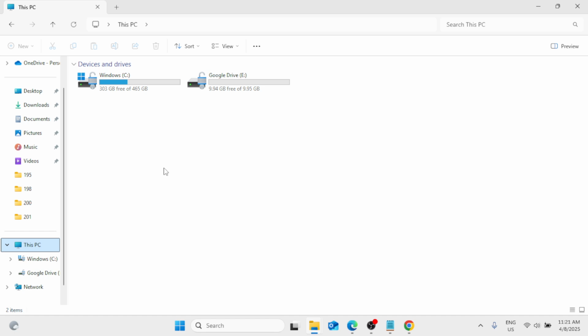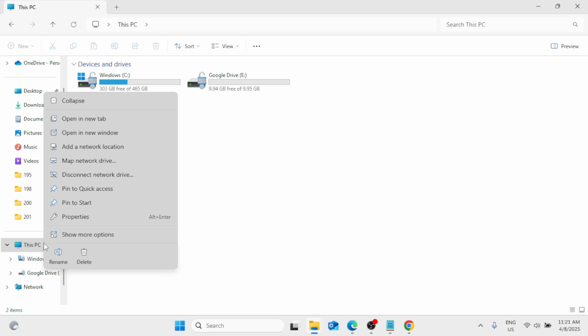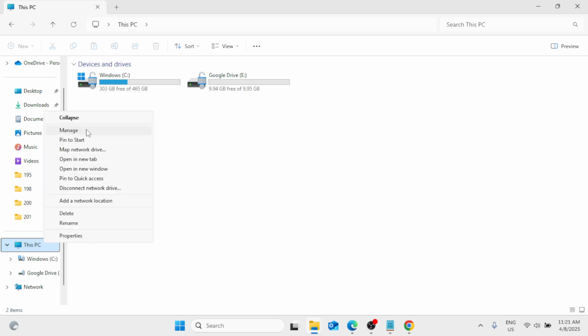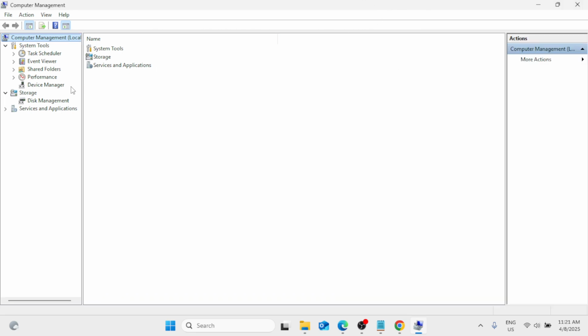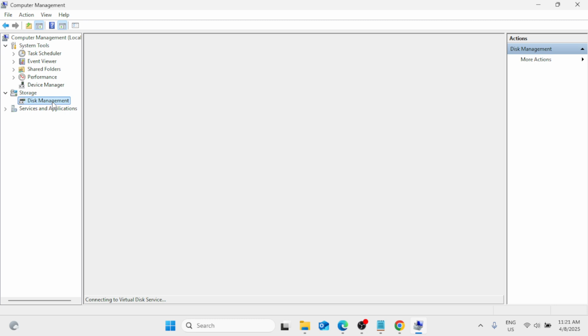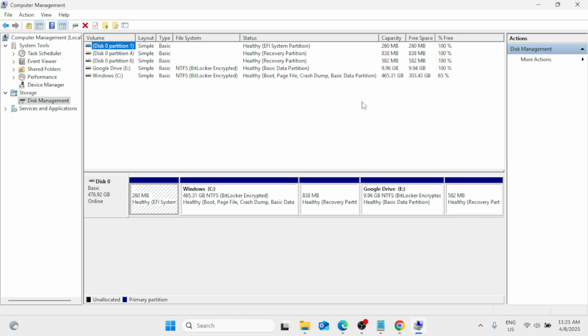Or a new partition? Right-click on This PC and select Show More Options. Click on Manage. The Computer Management window will appear. Maximize this. Then here you have to select Disk Management in the list of options in the left pane. And here I can find my Windows C drive and my Google E drive. Also, there are the recovery partitions.